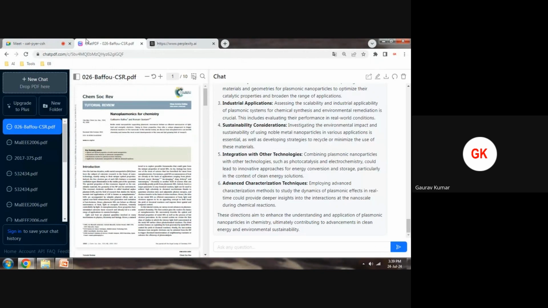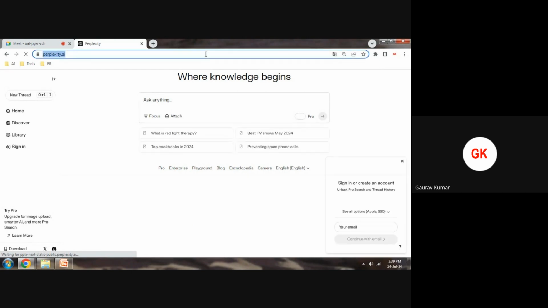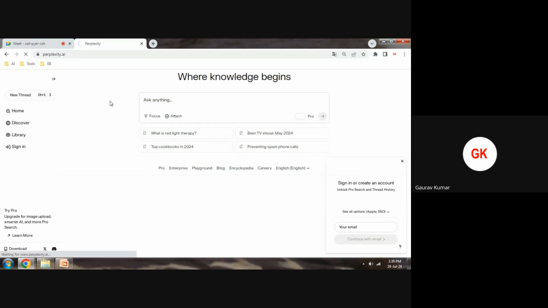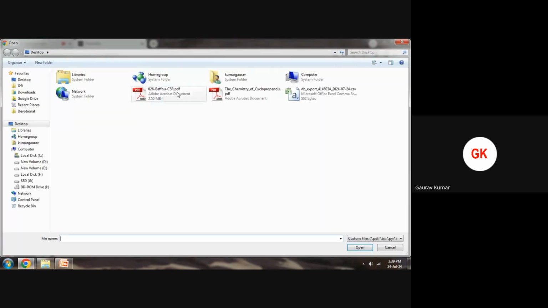Another tool, very quickly I'm covering because very little time is left: Perplexity.ai. Perplexity. Perplexity.ai is a free tool for content creation and generation, as a researcher, as a teacher, as a content writer, as an editor. Now attach, in the same way I will attach the document.